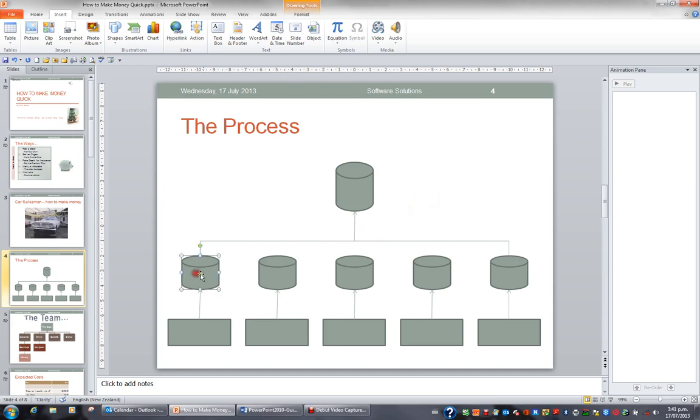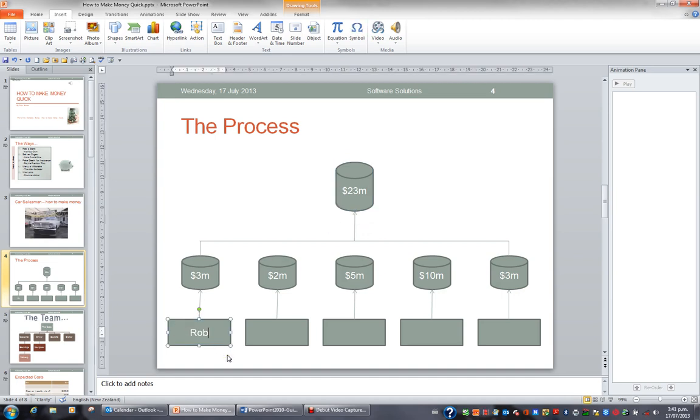To add text, simply click a shape and start typing. And it's as easy as that. I'll add some text to this shape. And now I'll click on my boxes and add some text. Rob A, and then I'll press enter and type bank on the next line.